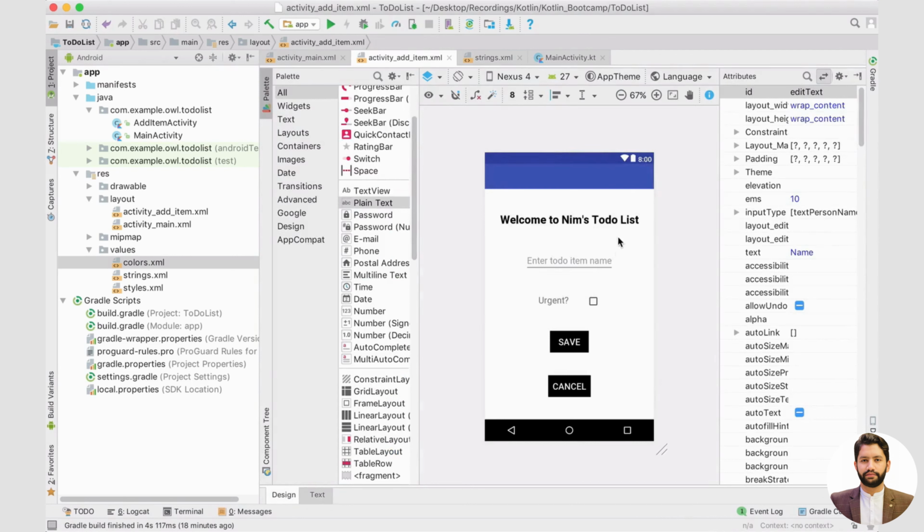I'll show you the design first. I just have my title up here. I have an edit text so that the users can enter some text with a hint. I also added this bit in. You can leave this out completely if you don't want it. This is just a way to add whether the item is urgent or not. The user will just check this box. Then we have a save and a cancel button. Everything is fairly evenly spaced.